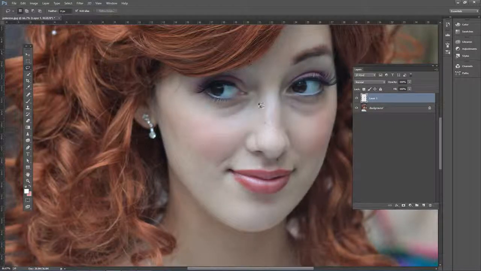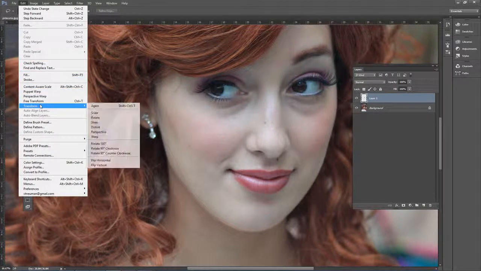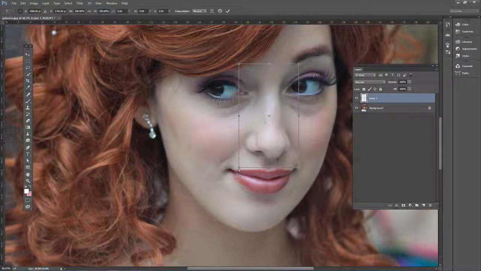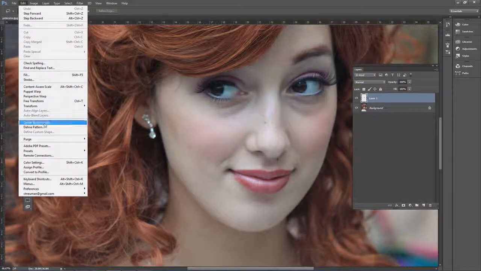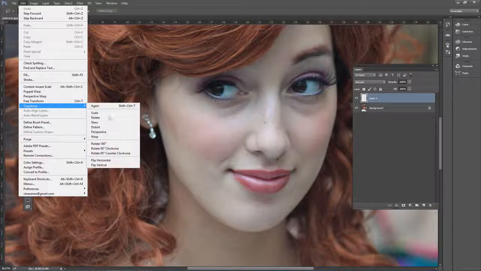So now that we have this on its own layer, we can try a couple techniques. If we go to Edit, Transform, Perspective is one that you might want to try if you just want to change the perspective of the nose. That was not going to work in this example. I'm going to hit Escape, then go to Edit, Transform.